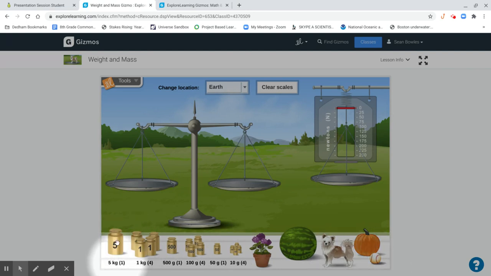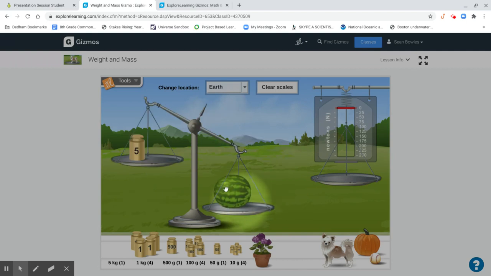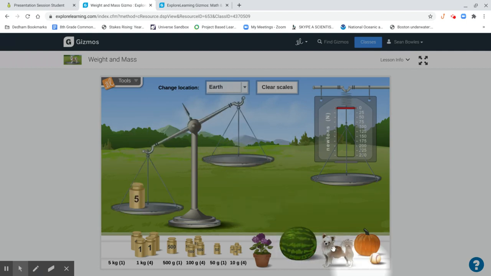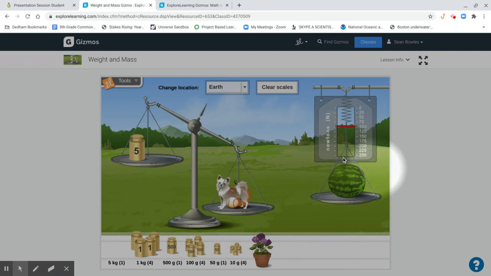The idea is that you can literally click and drag these to find objects that have a similar mass. You can see the watermelon's very, very heavy as far as weight is concerned, while the dog is definitely lighter. You can click and drag these to find out what type of mass we have in relation to different objects here on Earth. You can also find out the weight of things in newtons using the spring scale.